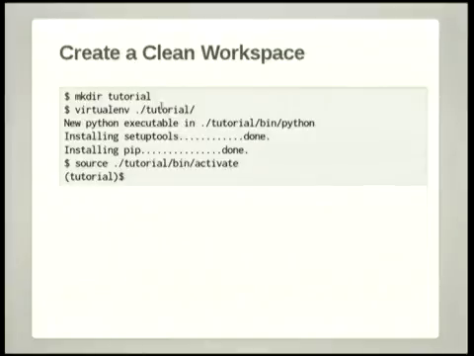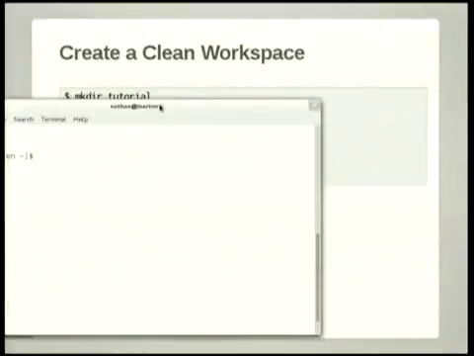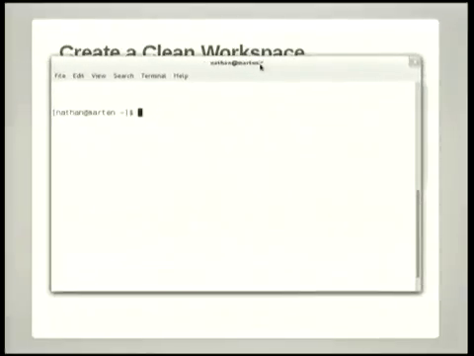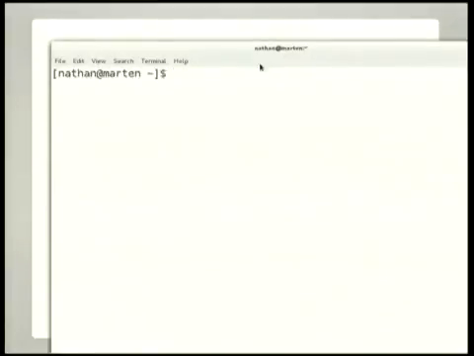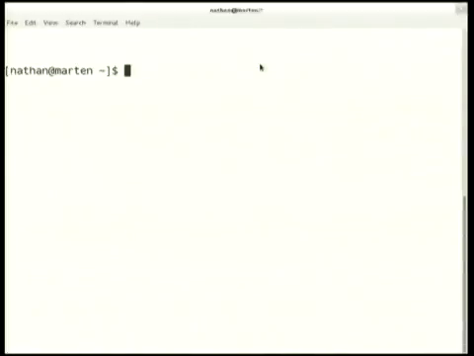Let me do some of this in the terminal, maybe. There we go. Is that large enough, or should I make it bigger still? Bigger still. Is that visible?